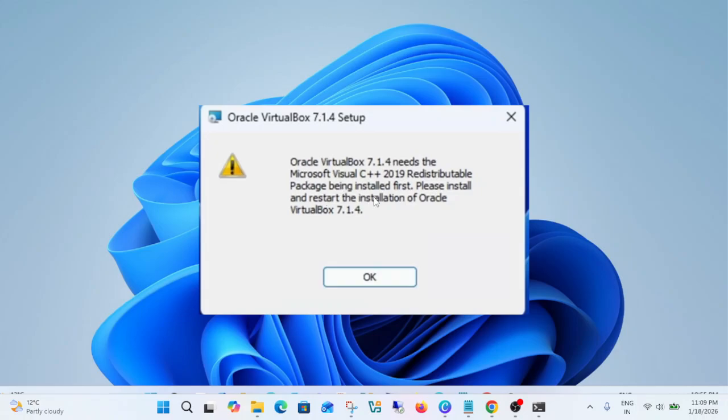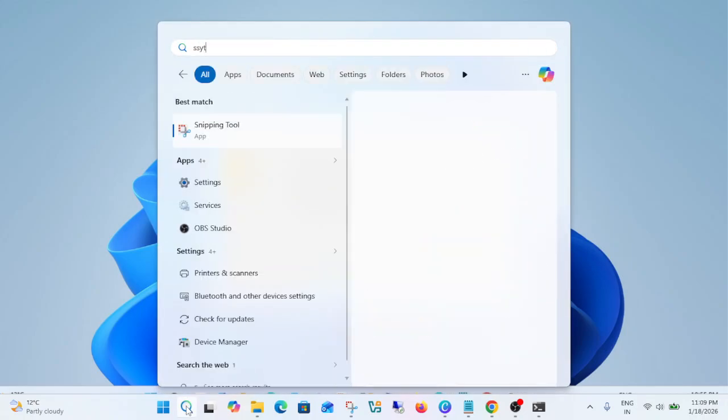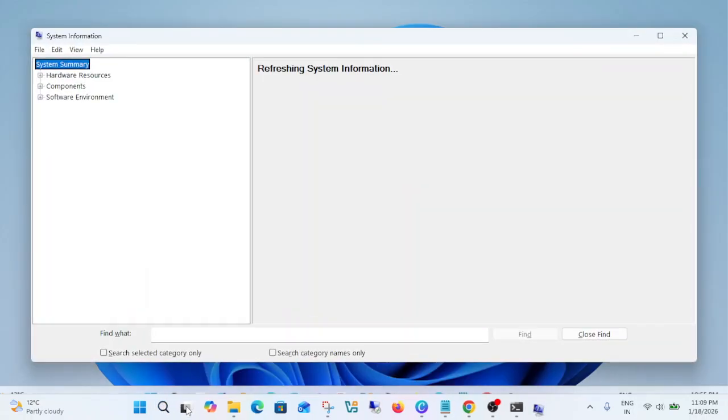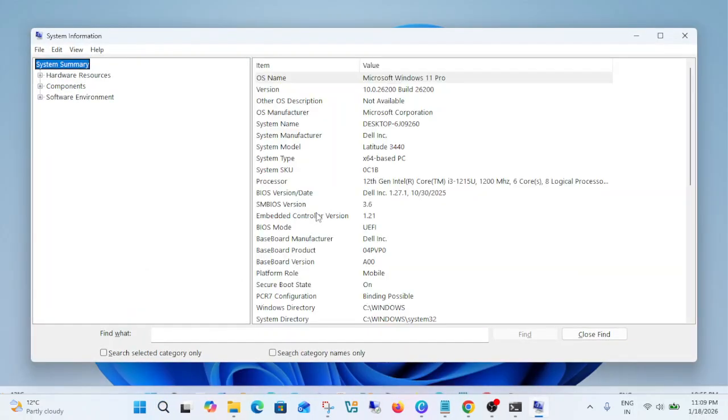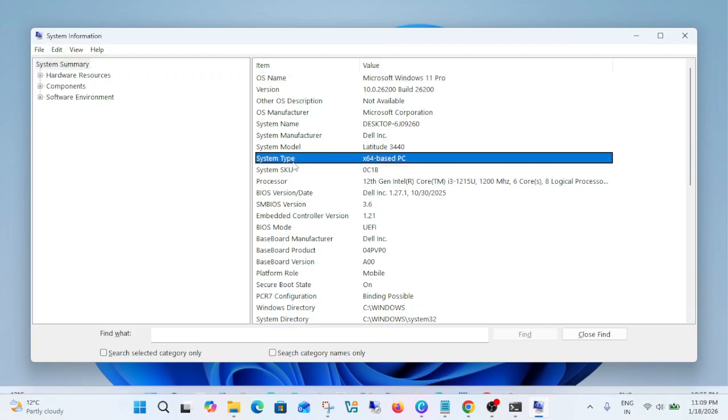So in order to fix this issue, you have to install the Microsoft C++ redistributable on your Windows 11 or 10. You need to make sure which operating system you are using first of all, which bit. So open here and look for system type. 64-bit, I am using.